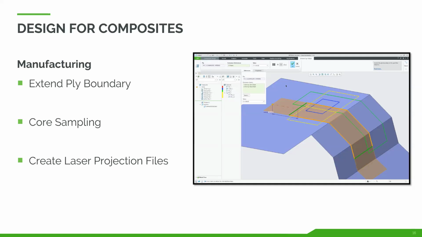And then we've added support for laser projection files. We now support the two leading laser projection systems, LAP and Virtek. This is an export format that's going to allow you to export in specific formats or the standard of the ply information, boundaries, your seed points, orientation, your rosettes, and we're doing it based on the uncured thickness. So this is so that the projection is correct and accurate for the uncured material as you're laying it up.